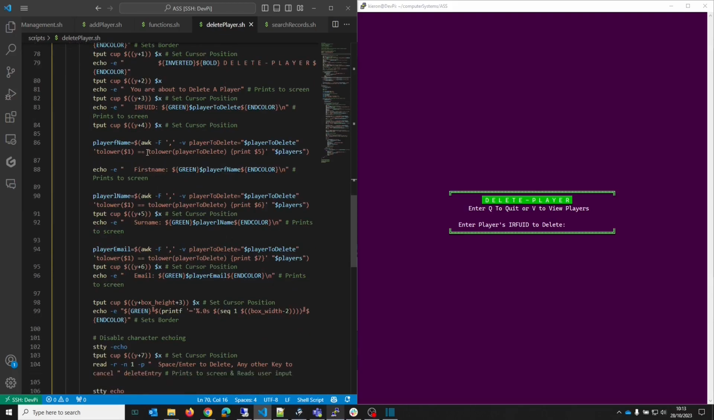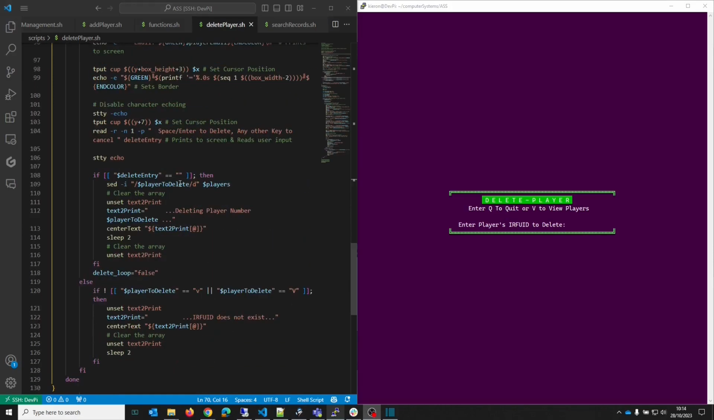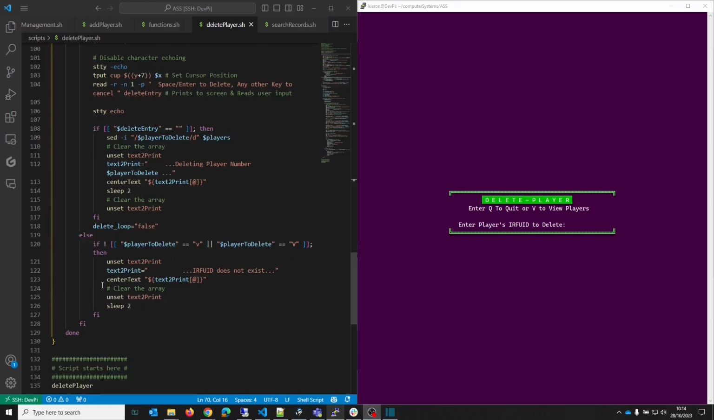It does that by using awk to find the player name, last name, and email. Then if you press space or enter, it actually uses sed to delete the player from the file. If you press any other key, it just exits. If you press V, it displays the results.